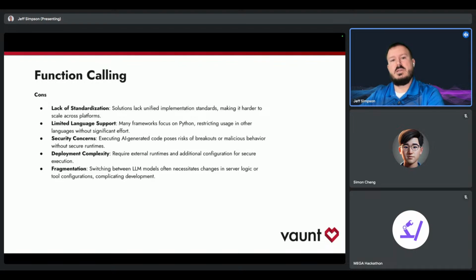It can increase deployment complexity because not only do you now need to deploy a chat app, you also need to deploy a secure runtime. And it does result in some fragmentation, as you will have to consider all the various tools and LLM models that you need to choose between, and some of them require very specific formats.